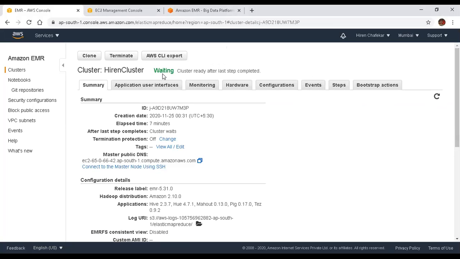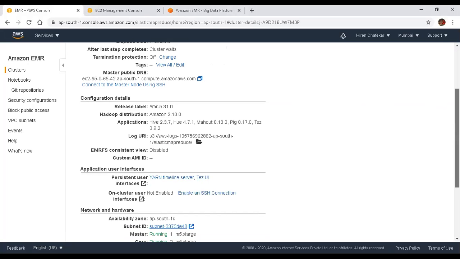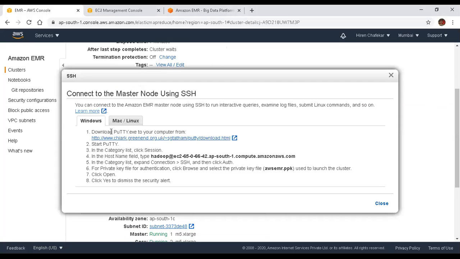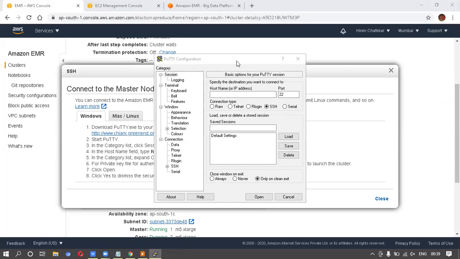Okay, again it is showing waiting, cluster ready after last step completed. Okay, no problem. We'll go here, connect to the master node using SSH. Just click here and you can read the settings. So first it is telling us to download putty.exe to your computer. Okay, I have already downloaded it. I'm going to start my PuTTY. Okay, I have my PuTTY started.